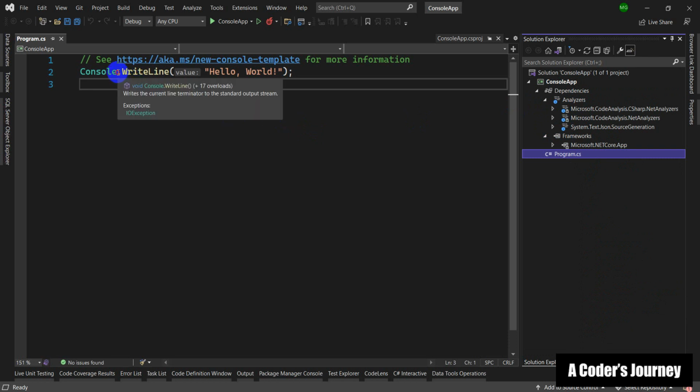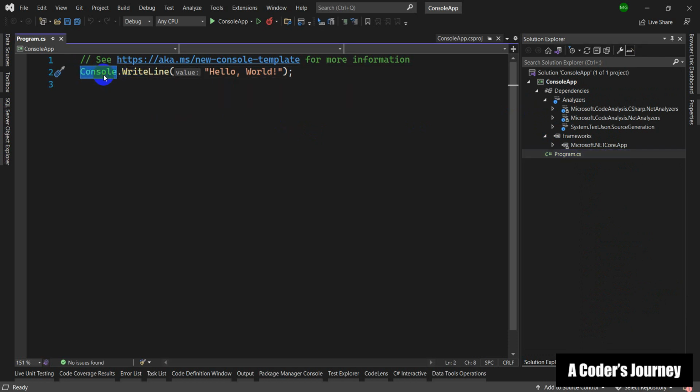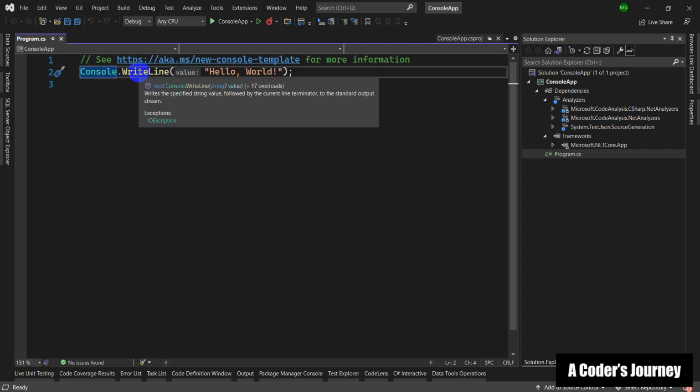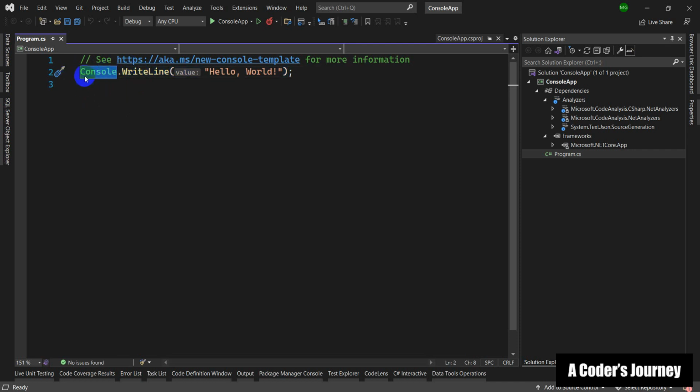And here we have Console. Console is a class. We're going to talk about classes a lot. They are one of the most important concepts when it comes to C# and OOP, object-oriented programming. I intend to create a course for teaching object-oriented programming in C#. And then WriteLine is a method of this class. So these concepts are very important. Console is a class which has different methods, and one of the methods is WriteLine.